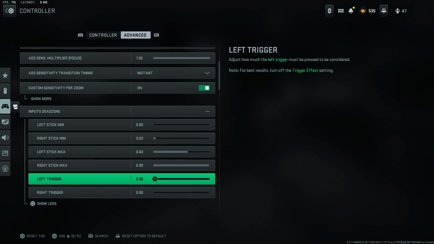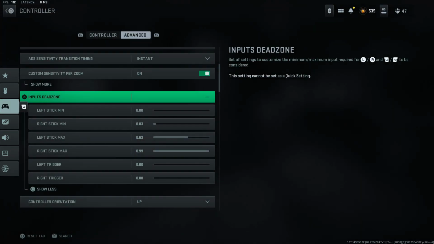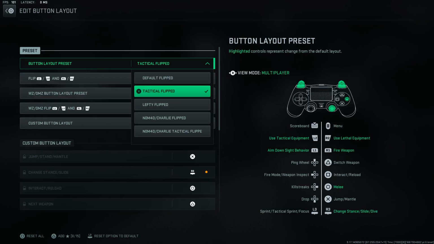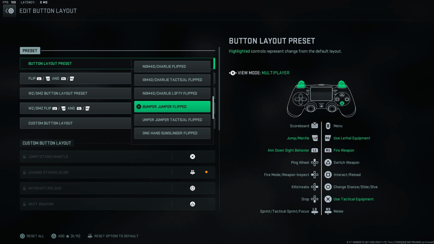Alright, for triggers here, this is really good for people that play on default when you aim and shoot. As fast response as possible. However, if you do play on a setting called bumper jumper, flipped specifically, I'll show you right here. As you can see on the bumper jumper flip, whether it's tactical or not, you see on the right, you see the L2 that says jump.